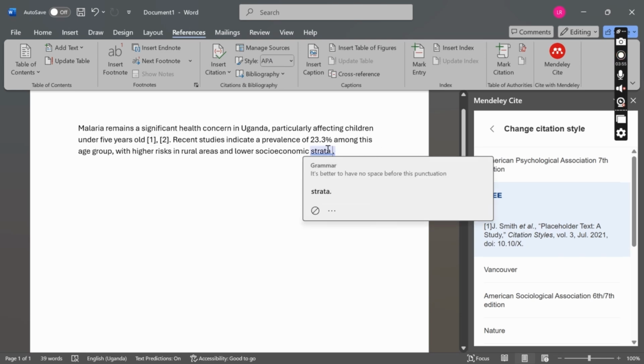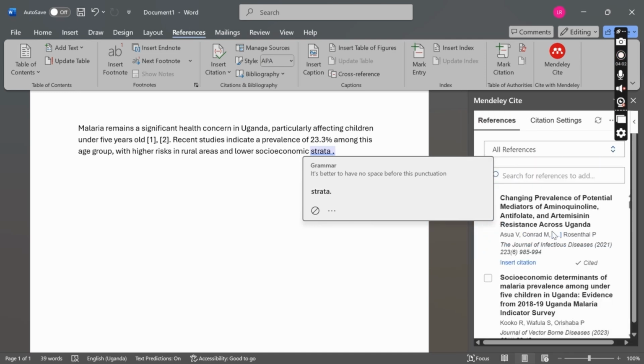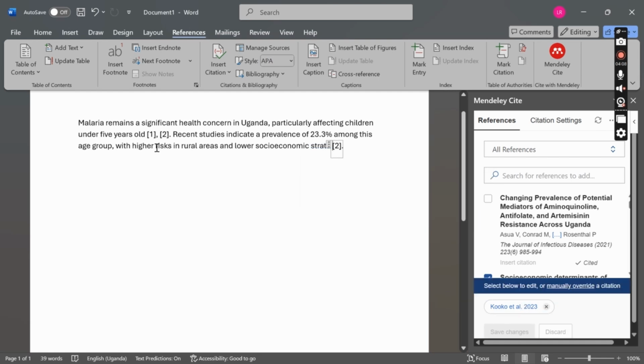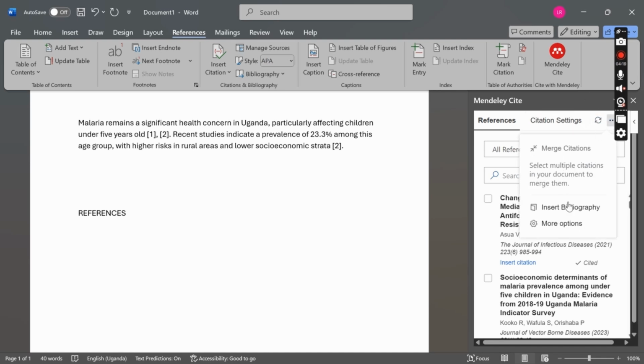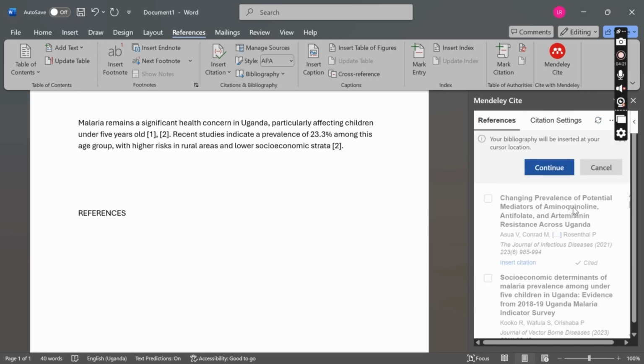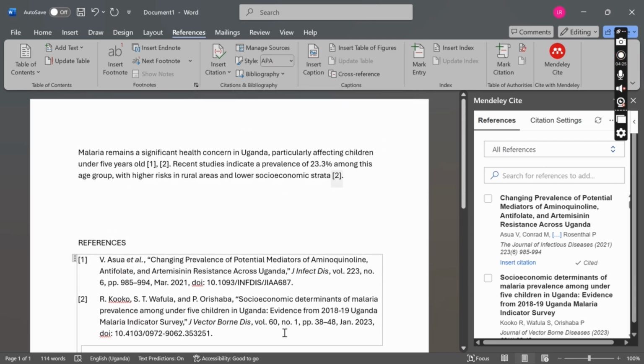So those two are added. Then, assuming this other statement was written by this paper here, the socioeconomic determinants paper by Coco and his friends, we can insert this citation here as well. So these are the citations that it has inserted. Then remember, on another page you're going to have references. So you have a page for references, and you can click here and say insert bibliography, continue, and it has automatically inserted the bibliography here for you.